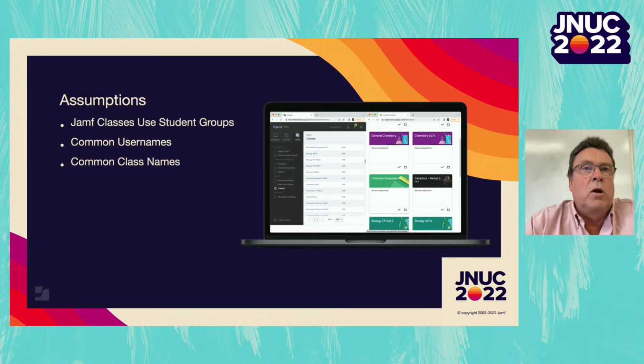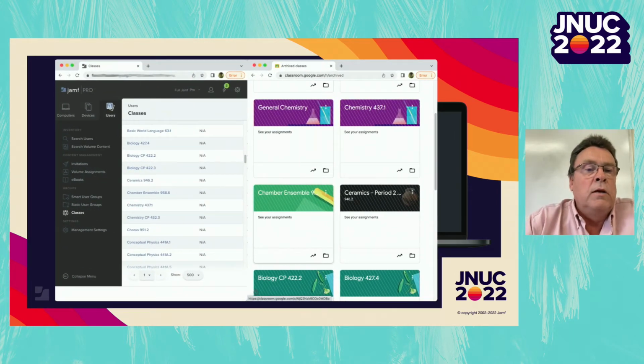And as I said, we have some common class names that we use between our groups and our classes. And we also use that same naming over in our Google Workspace. Here, for example, you see on the left, the third and fourth class down, Biology CP 422.2 and Biology CP 422.3. The class name is Biology CP, which has two classes, but there are multiple sections, so all the class names have to be unique. What I did is just append the course number 422 with the section number .2. You can see here in the middle on the left, I have Chemistry 437.1, and that's my Jamf class. And over on the right are my Google classes. I have a corresponding Chemistry 437.1.